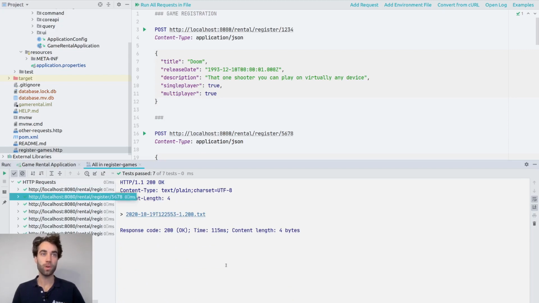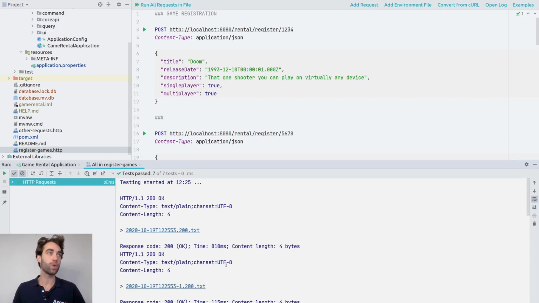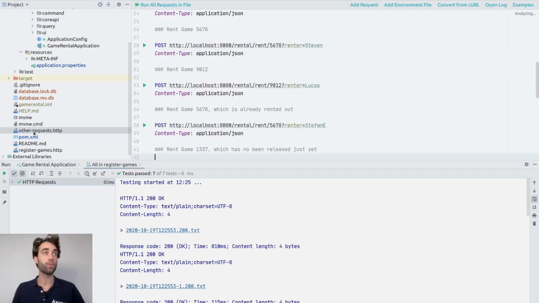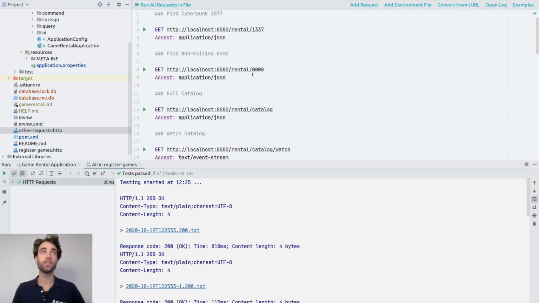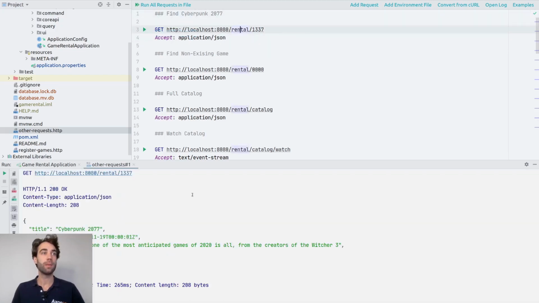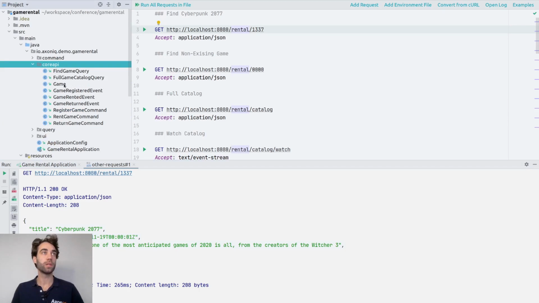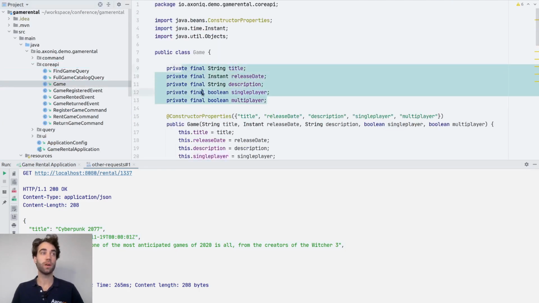So we can check them. All should be returning response code 200. Yes, they are. So that is great. This means we can test out the other components. So we go to our other requests up here. Got a bunch of things we can do. Let's find out game 1337, which should be Cyberpunk 2077, a new game coming out in, well, essentially about a month from now. So you can see that we get our game response essentially because we get the title, the release date, description, single player, and multiplayer, which obviously reflect what we have up here, these 5 fields.